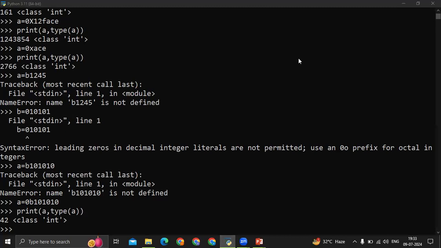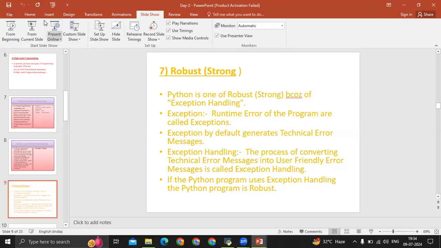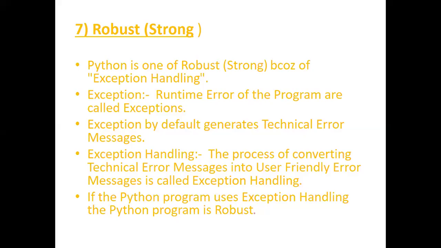What type of name is zero? I didn't understand your question. Please ask your question again. It's not clear to me. Or shall I proceed further? Yes, we are proceeding with it.